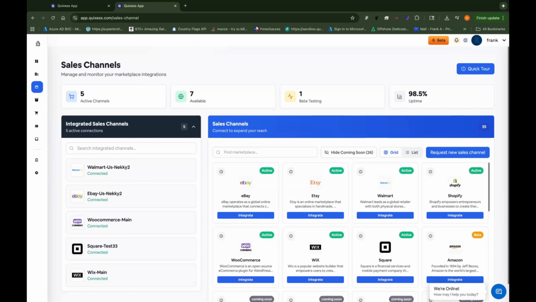Your Wix store is now fully integrated with Quixess, so you can automate more, guess less, and sell more with less.